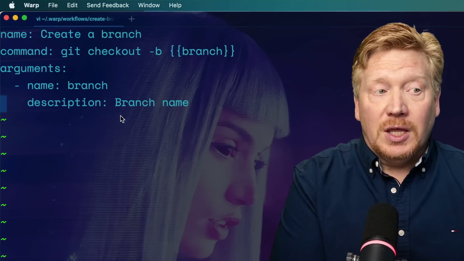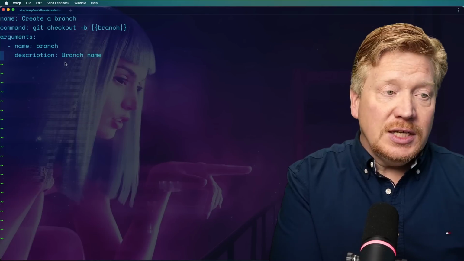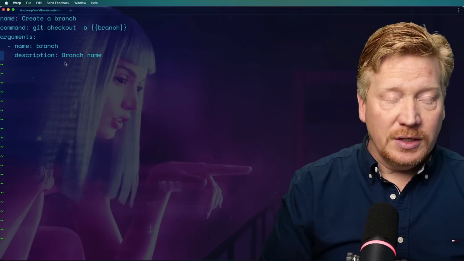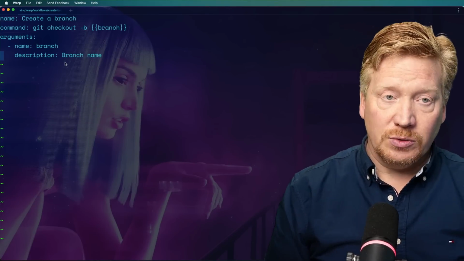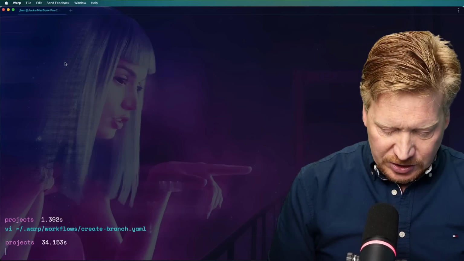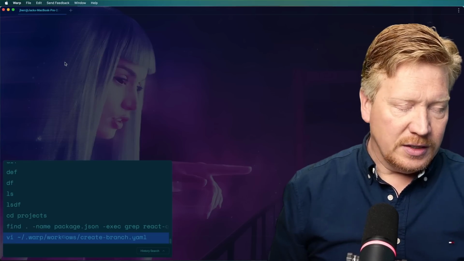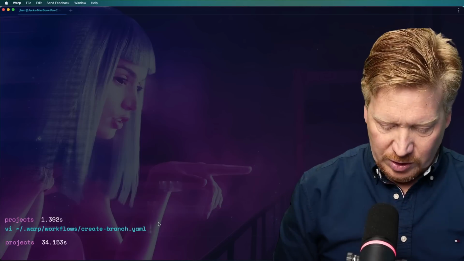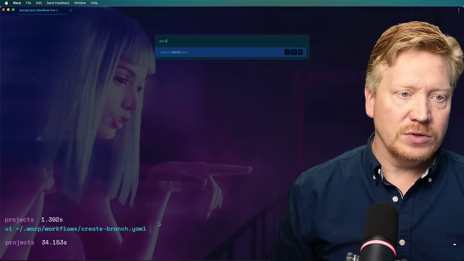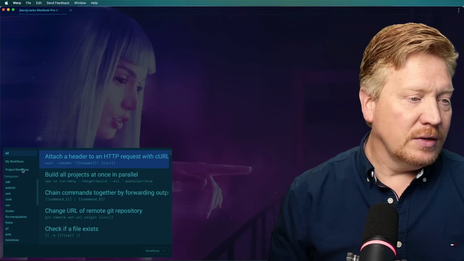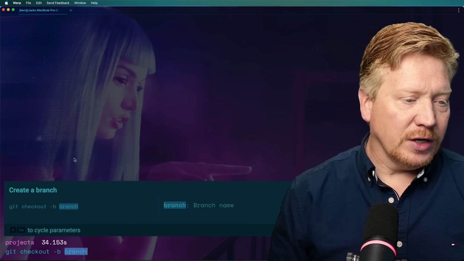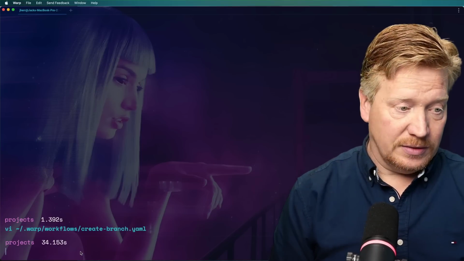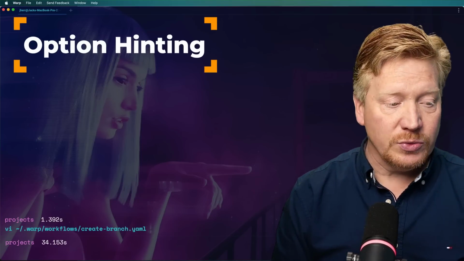And of course, if you wanted to share that with other members of the team, you just make a Git repository out of your .warp directory, and you can share it around just like I did with my themes. So you want to see that in action? Let's do Control R again, go over into the workflows, or I could do Command P, type in workflows, and go directly there. And now under my workflow, we got create a branch, and that's all it takes. Really nice.